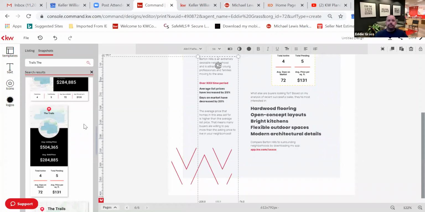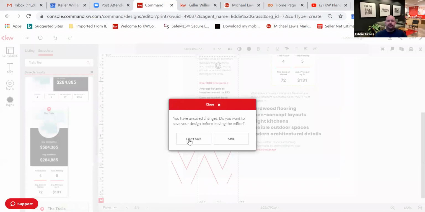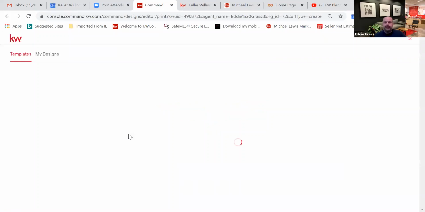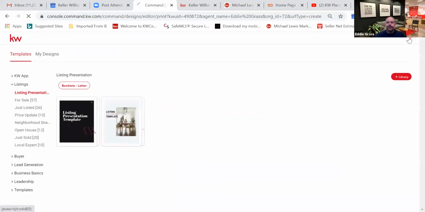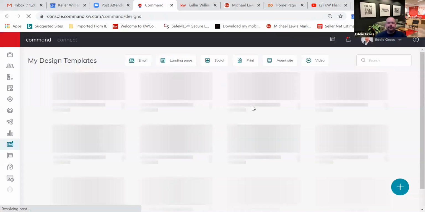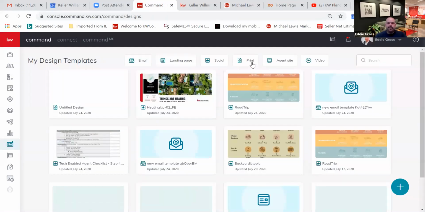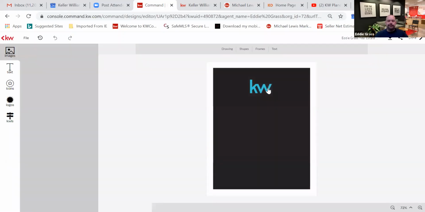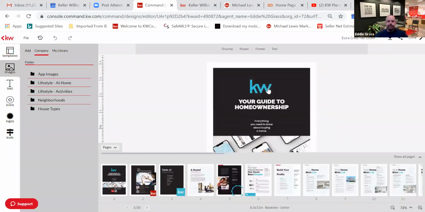So let me show you what I do once I've had this template built. So I'm going to go actually close. I'm not going to save this one. Don't save. And I'm going to go out, because once I've built the template, all I have to do is now on this main screen here, when I'm looking for it, I'm going to go to my print ones that I have built. Here is my buyer guide. So all I have to do is bring up my buyer guide. It pulls up, and then all I have to do is now it's already built.